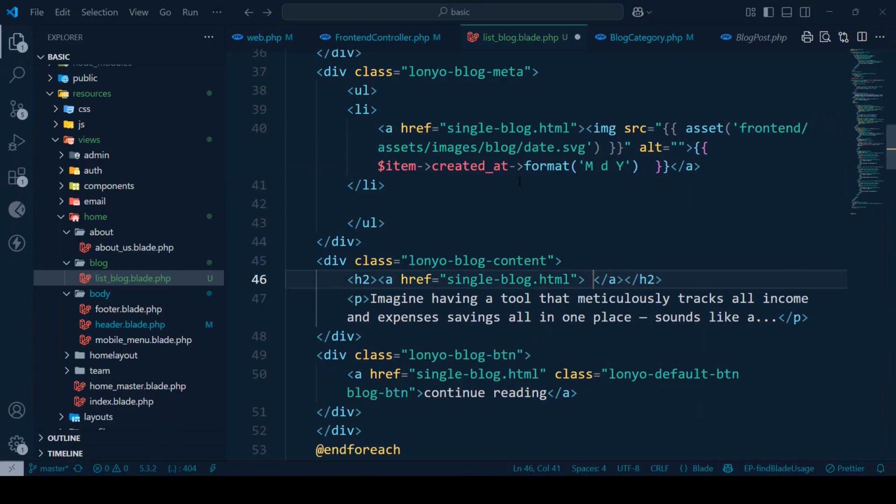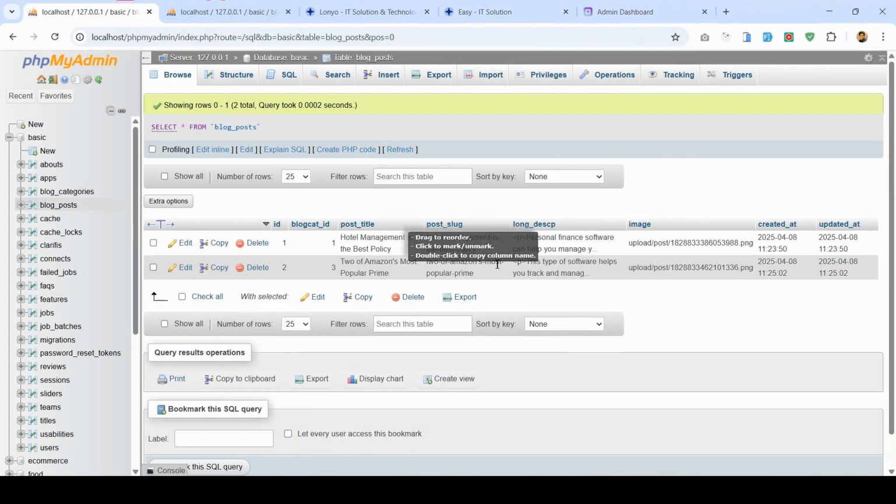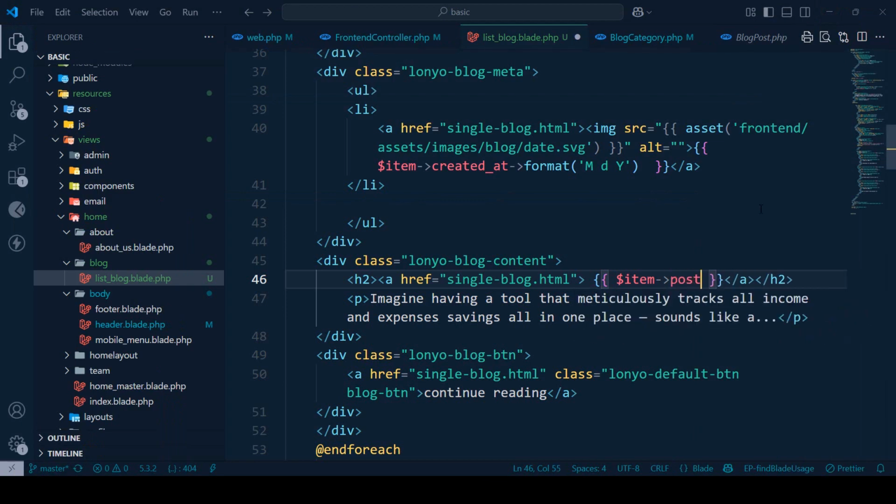Here I want to update the title, so I remove it, and it will be the same with our post. I want to make it with the item. With this item, our database field name for the blog post is post_title. So I want to use it as post_title.